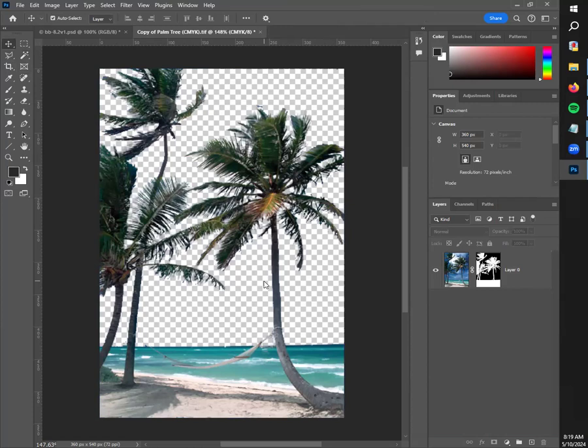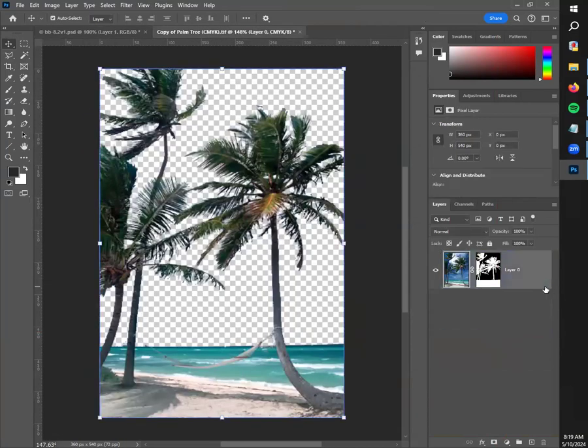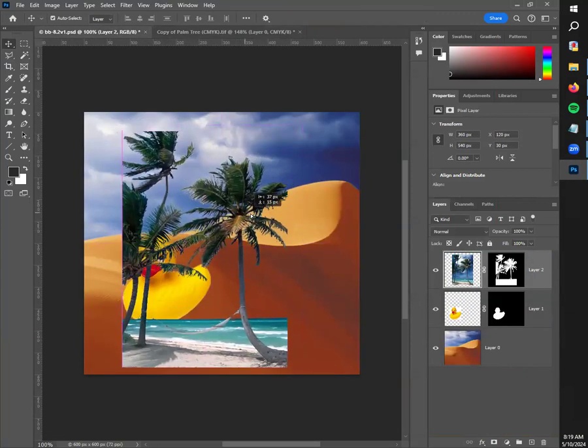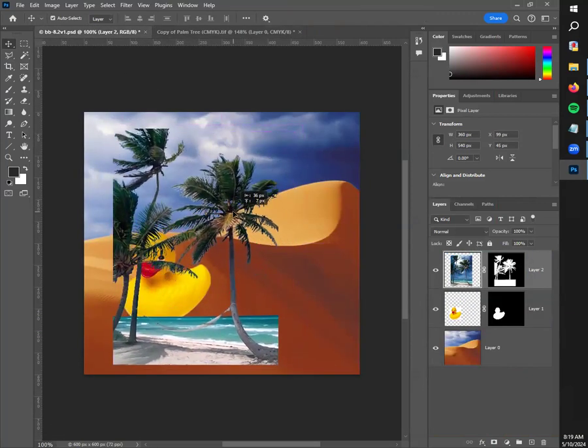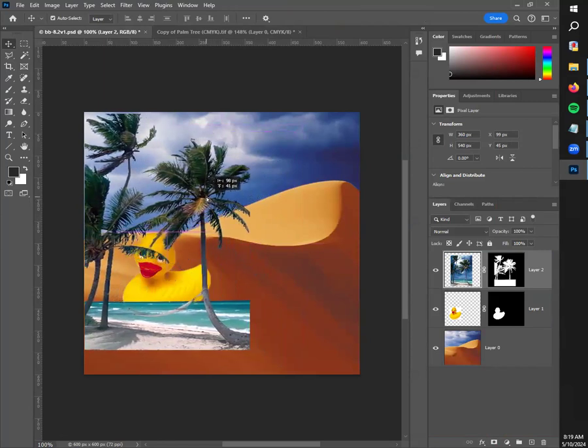What you'll do next, same thing we did with the duck, is Control C, go over to your Photoshop document, Control V. Oh, that's the wrong thing. Click on layer 0 before you Control C. Go back to GDP1, Control V. You can see that there's a hard pixel edge here, so we need to do a little bit of compositing to make this a bit more believable.